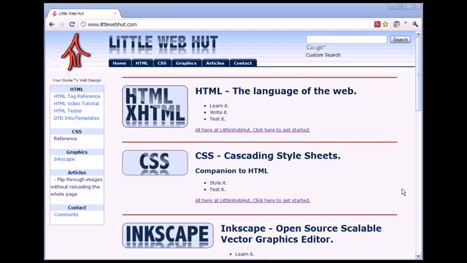This is the second in a series of videos designed to teach the basics of HTML. If you are new to HTML and have not yet watched the first video in this series, then you might want to go back and watch that video before watching this one.